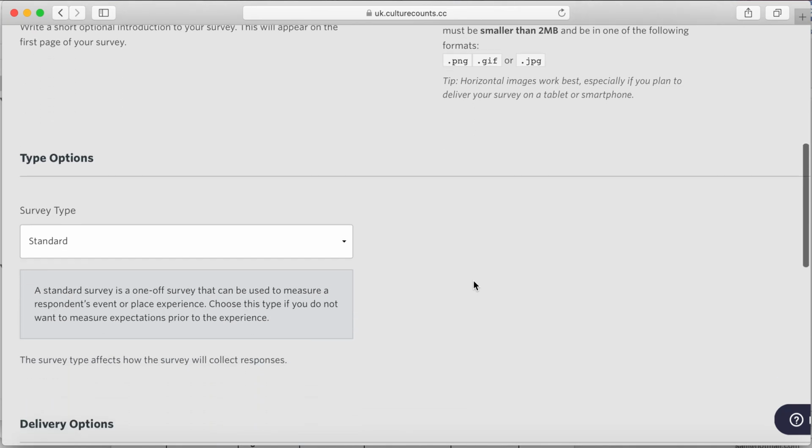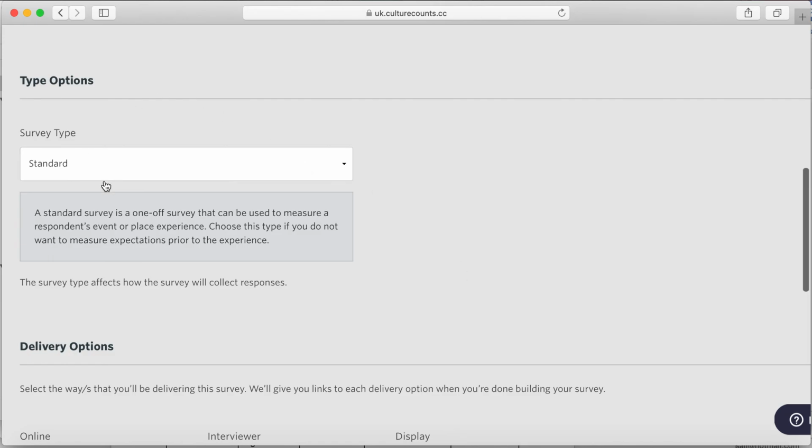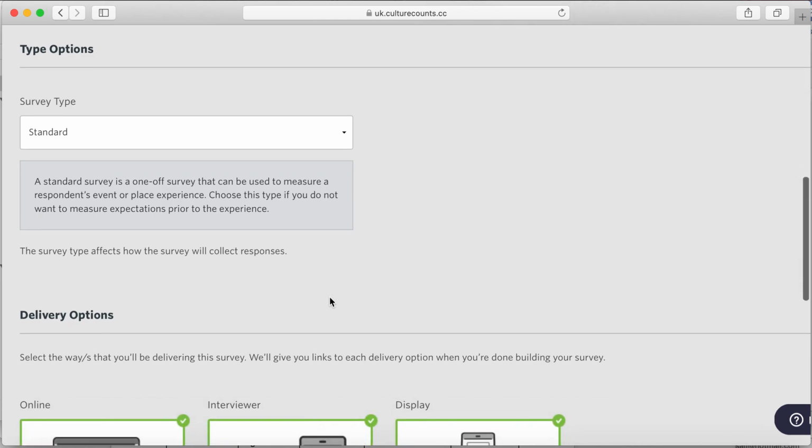Now if we scroll down, you will see the type options here. If you have copied from the template, then the survey type will be pre-selected for you. It might be otherwise if you're doing one from scratch, where you do need to select the survey type, and that's another way of saying the time category. So you've got the prior, the post, and the standard.